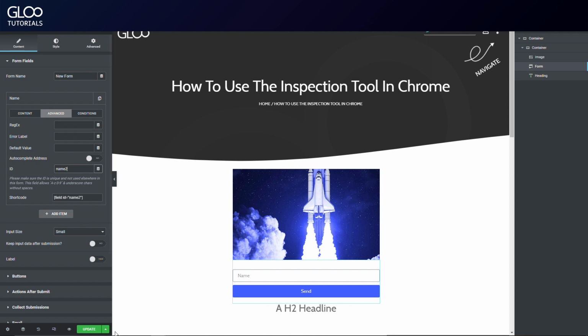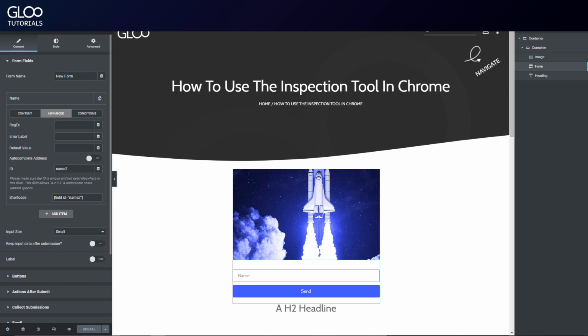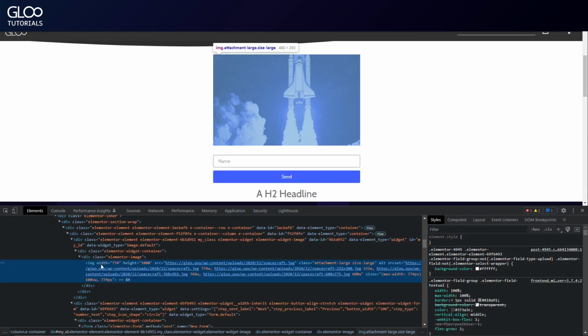If we rename this to Name2 and refresh the page, you'll see with the inspection tool that the ID is now Form Field Name 2. This is important to know not only when working with Interactor, but in a general sense when working with Elementor. Understanding the DOM can solve a lot of problems for you.